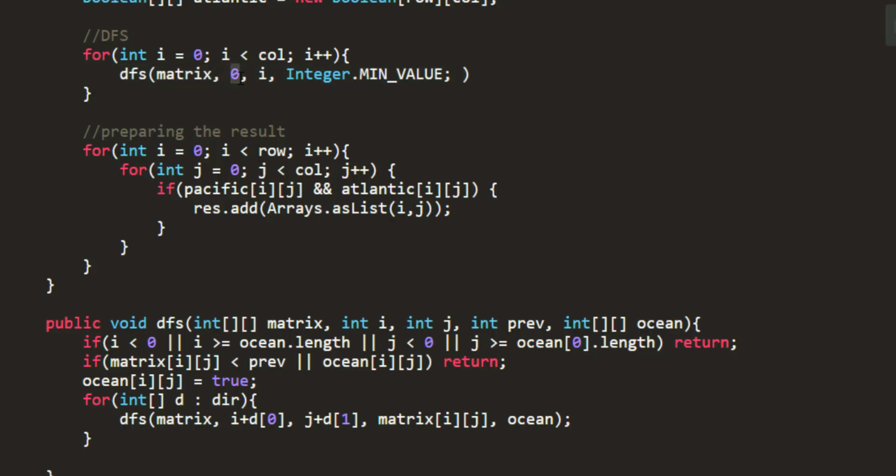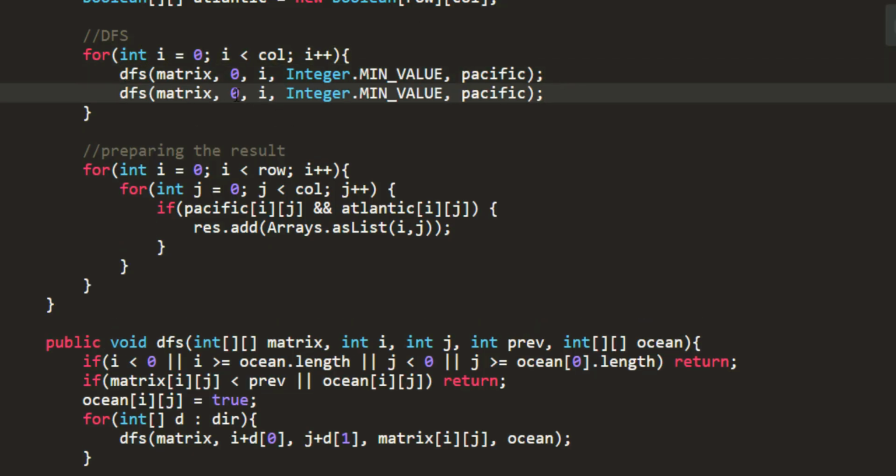Since this is the 0th row, that is the uppermost row, the ocean near to it is the Pacific Ocean. So I am going to fill this value for Pacific, and similarly I will write it for Atlantic. Let's copy this, and just the row would become row minus 1 because this is nearest to the bottom. So this would become the Atlantic Ocean.